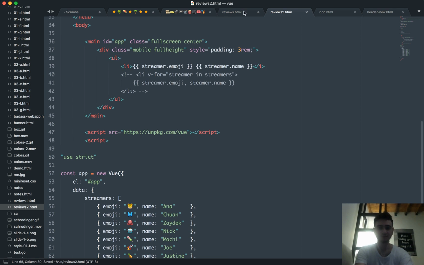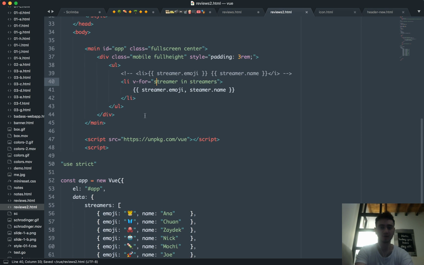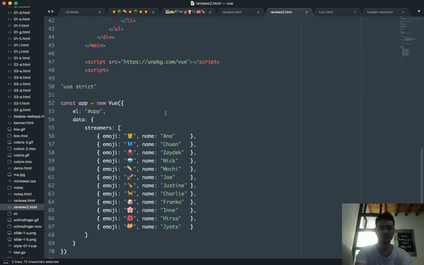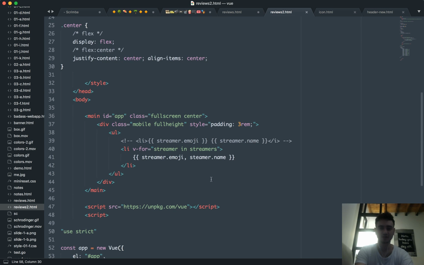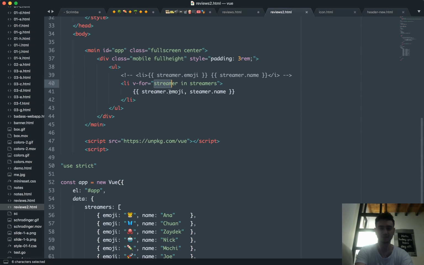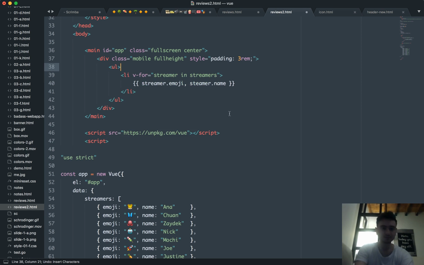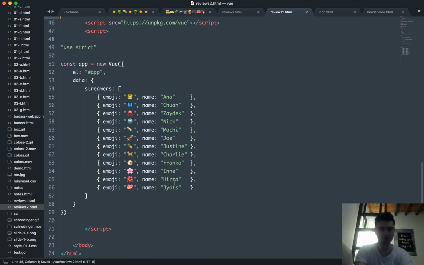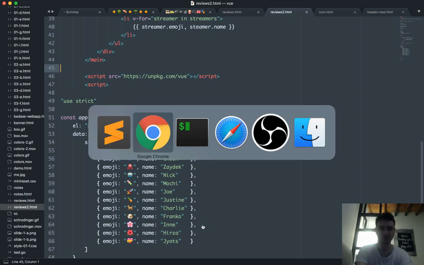Okay, so let's see. Now all we need to do is iterate. So let's go back to our first logic right here. I want to iterate over each of our streamers. We're coming up with the name streamer ourselves. It doesn't exist in our data. And then for each streamer in our streamers, we want to access first the emoji and the streamer's name. And then this will go into one string. So you can imagine this whole thing will evaluate to just emoji name right next to each other. Okay. I think we're good. Okay, let's try this.